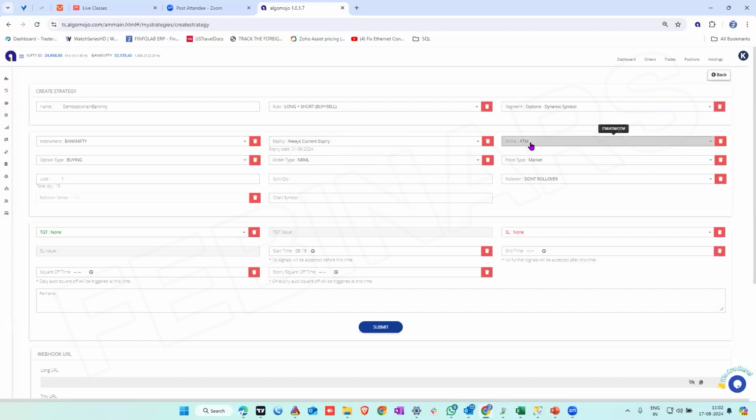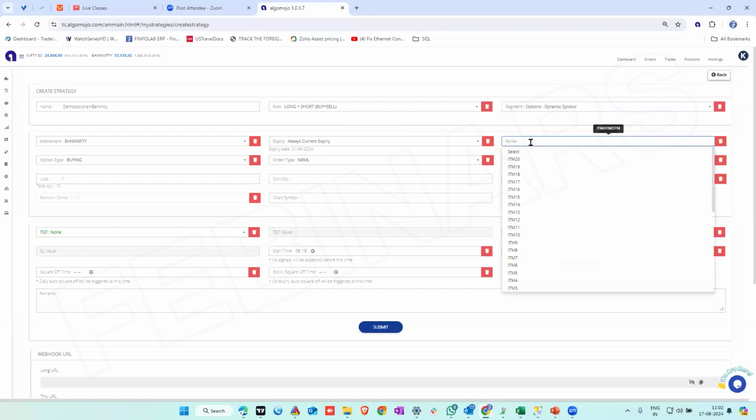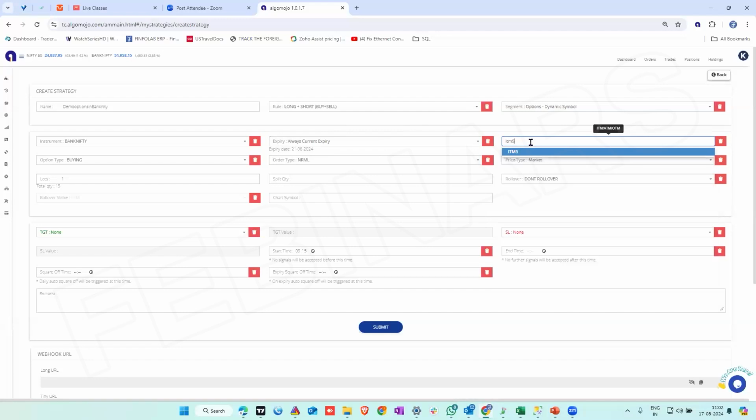Then strike price, you can choose ATM or OTM, ITM. ITM or OTM, you can choose up to 20 strikes. So let me select ITM 5 for the trade. So once I select this, I'm an option buyer.